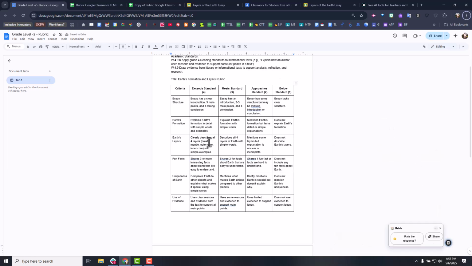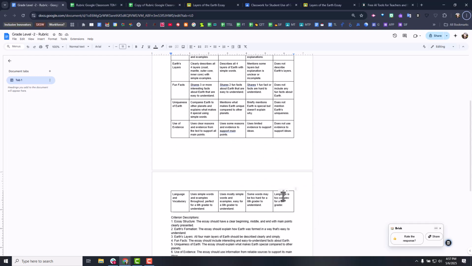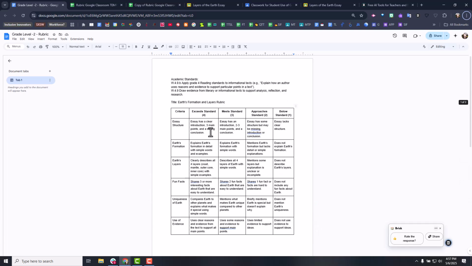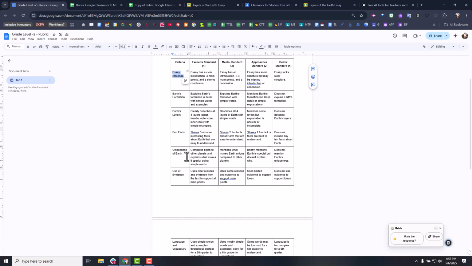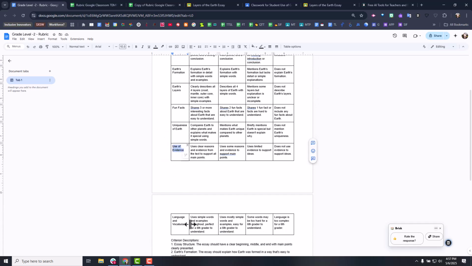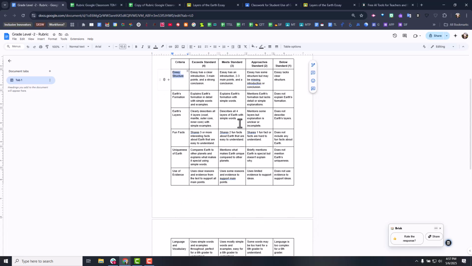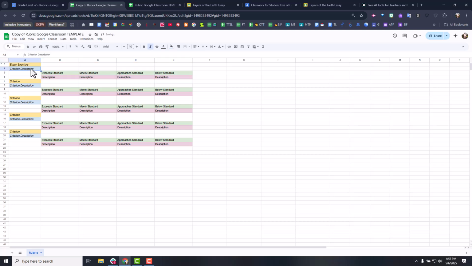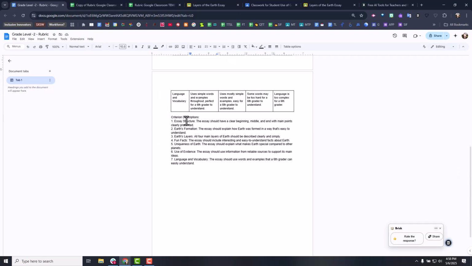And I think I should have been a little bit more clear about how many different levels I wanted, or been more specific about the levels I want. But I'm going to go through here and actually just pick 4 of them. So I'm going to pick the essay structure, and then use of evidence, language and vocabulary, and maybe some fun facts. So I'm just going to go back and copy the criterion, which is essay structure. I'm going to go back to that rubric that's editable. Essay structure, the criterion description down here.